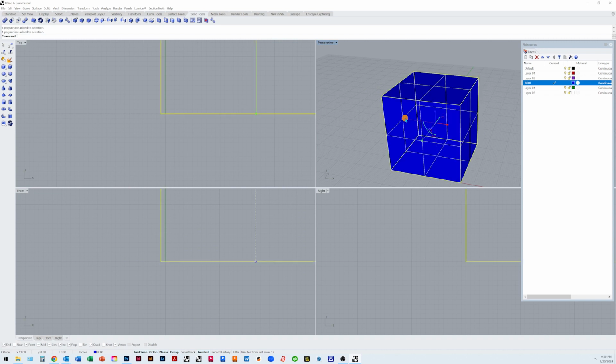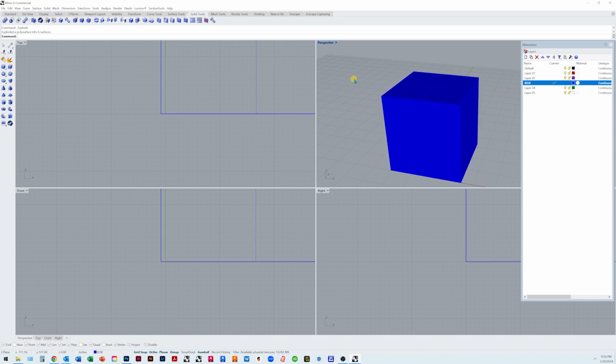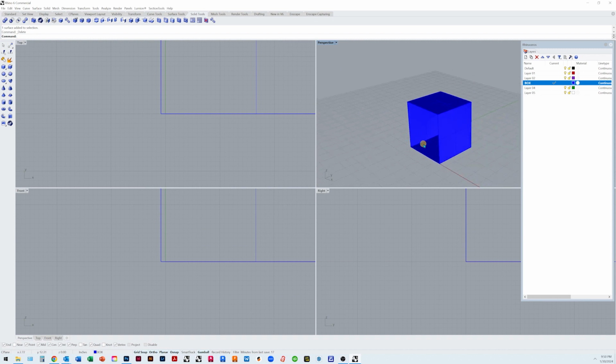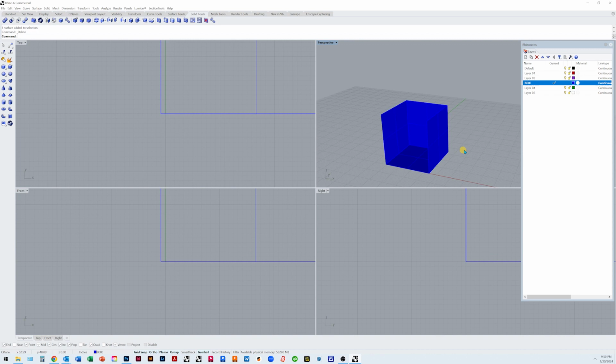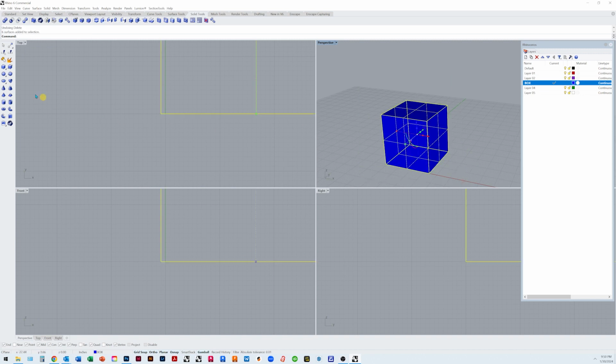Now if I click on that box and I hit the explode button over here, let's see what happens. If I hit escape, now that has actually turned my box into a series of surfaces. And I can start to take those surfaces away. I can also select all of those surfaces and turn it back into a solid. I think that'll work.